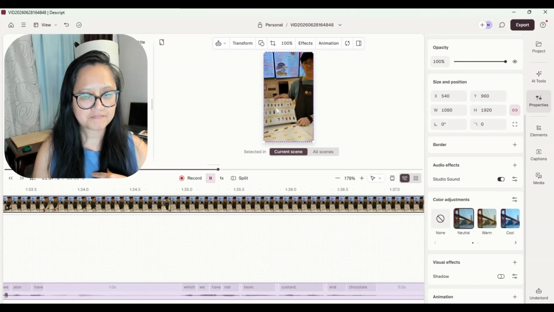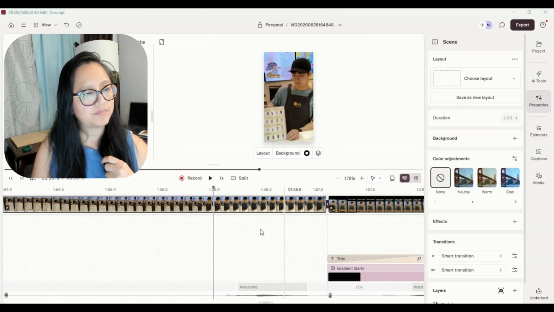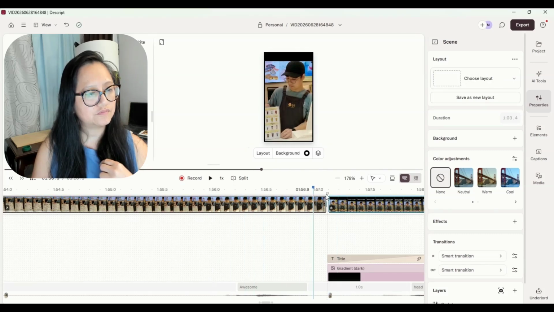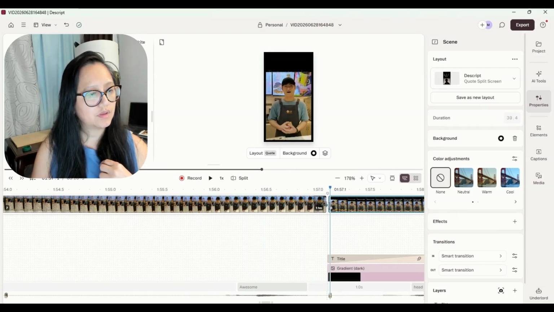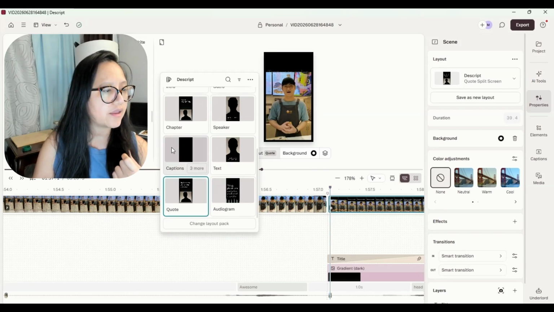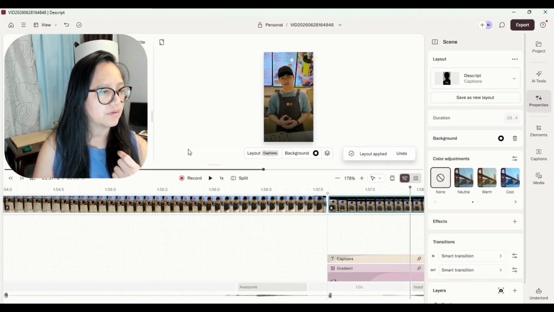Can I see? So I think I'm going to change the background layer. Click here. Move the cursor over. Where it says layout. Let's check out something else. We can try doing a caption or quote. Let's do caption. Let's see what happens.